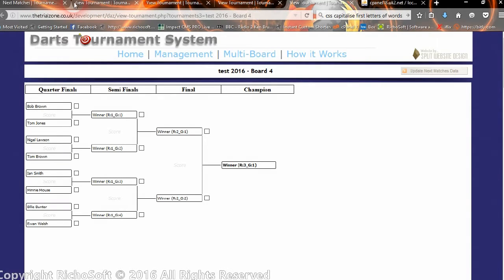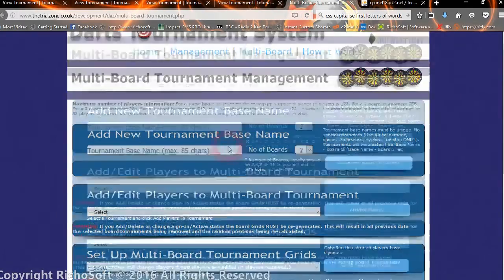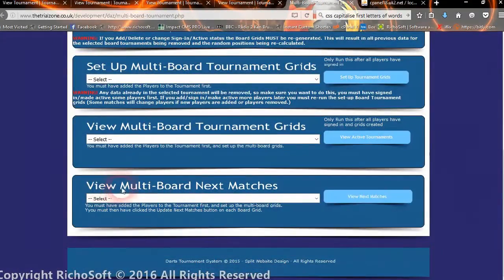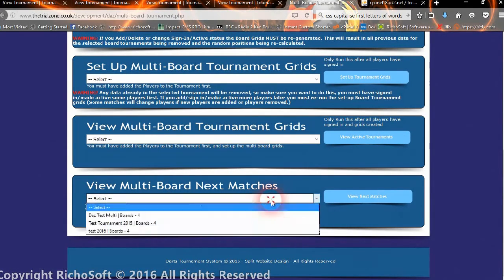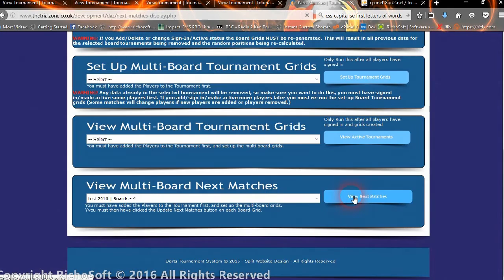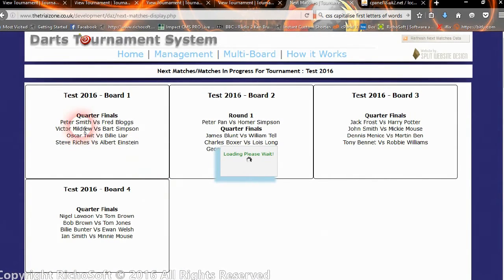So if we go to our multi-board menu, we've now got a new menu which is view multi-board next matches. So for test 4, let's have a look, and here we go. So we've got the 4 matches for the quarterfinals for board 1. In board 2 we've got 1 match in round 1 and 3 matches to play in the quarterfinals that are the next matches. In board 3 we've got all of the matches in quarterfinals, and in board 4 we've got all of the matches in quarterfinals.